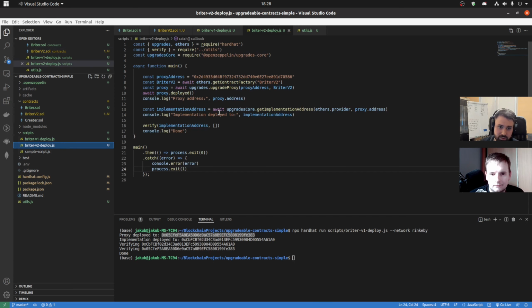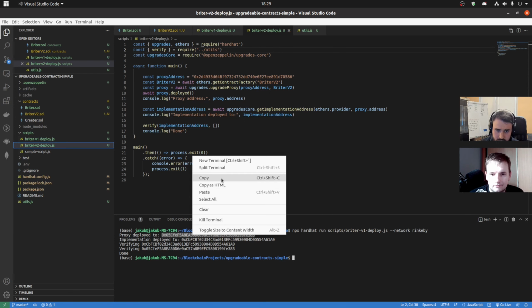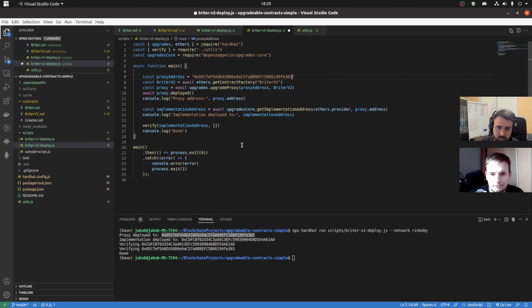So we go to the second script, and here it's really similar. We have the same dependencies, but the first thing we have to change is the proxy address. So we just copy the one deployed minutes ago, and also we use the version 2 contract. And here, instead of deploying proxy, we use upgrade proxy, because we don't want to create a second proxy. We just want to create a new implementation and connect it to our already existing proxy.